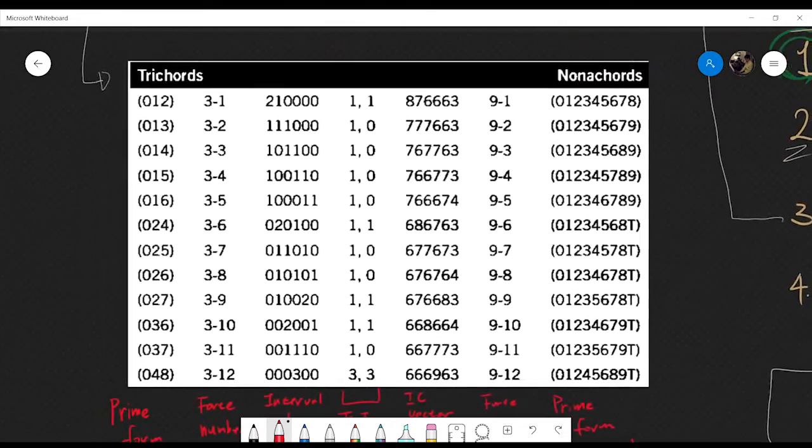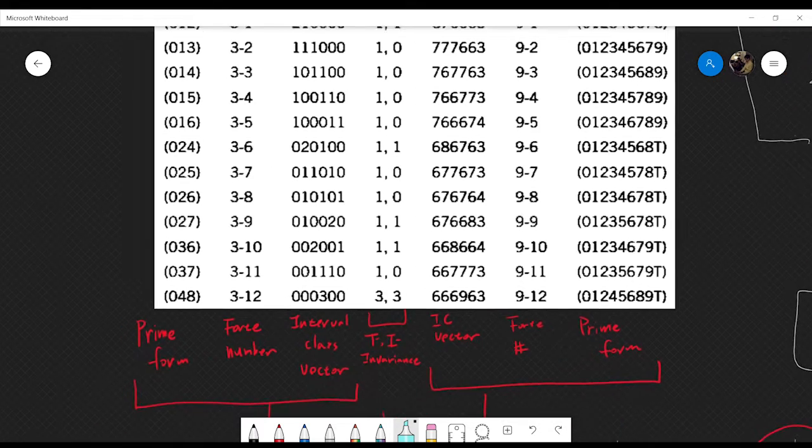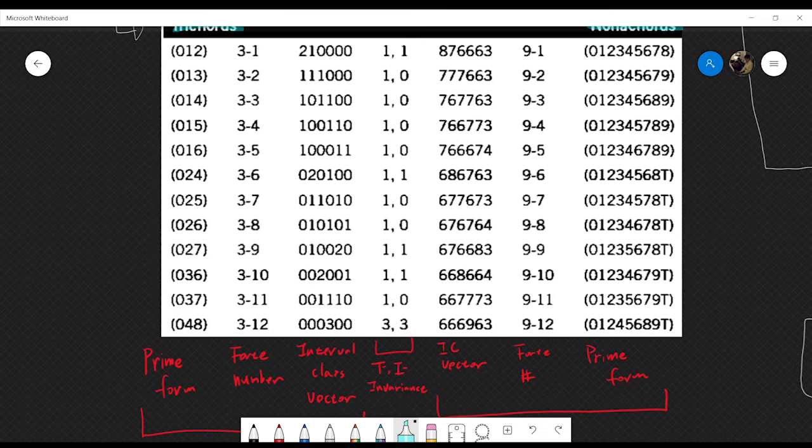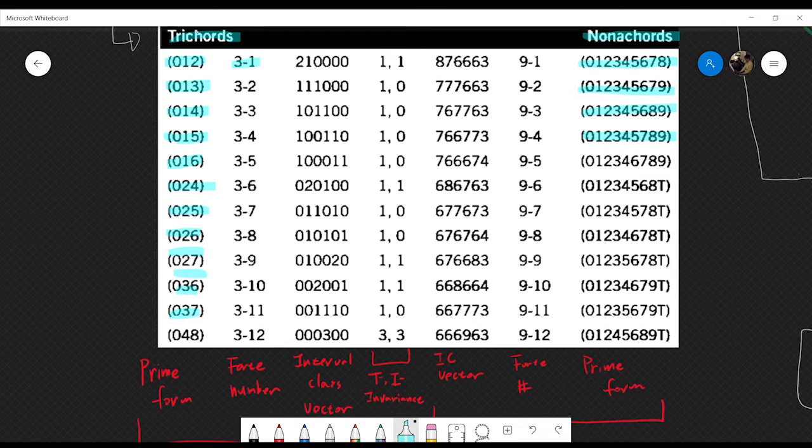This is the list of trichordal and nonachordal set classes. Nonachordal means 9 notes, and 3 plus 9 equals 12. Those are the 12 pitch classes. So let's take a look at how they are organized. On the outermost side, you'll see the prime form for each set class. Same here, prime forms. And right next to it, you'll see the Forte number.